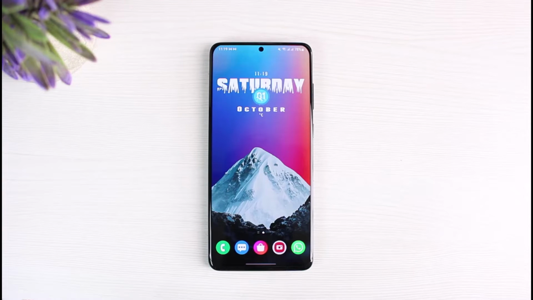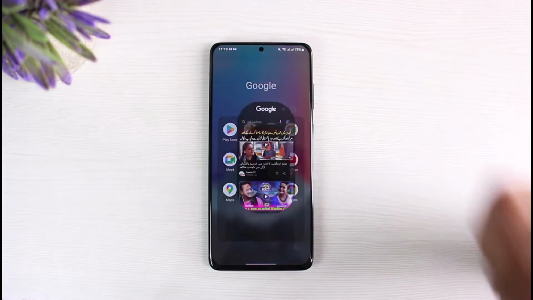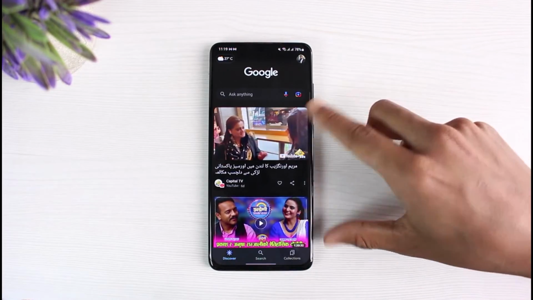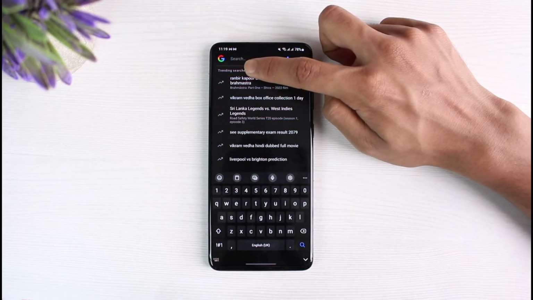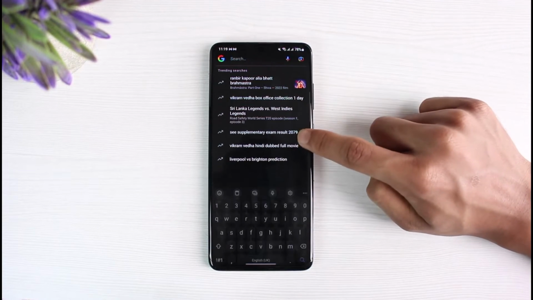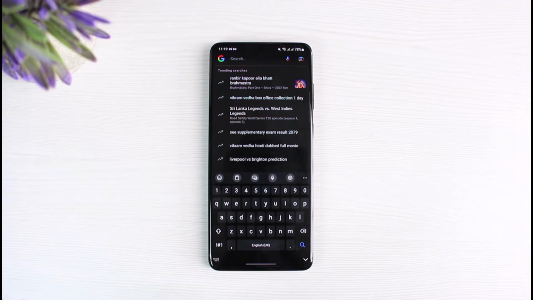First, simply make sure that you have downloaded the Google app. Over here, if I go ahead and show you what the issue is, if I open up Google, you have some of the discovery settings over here, but if you tap on the search box, you'll be able to see trending searches. So these are a list of all the trending searches right now. Let's say that you want to actually remove the trending searches, and it's very simple to remove this.